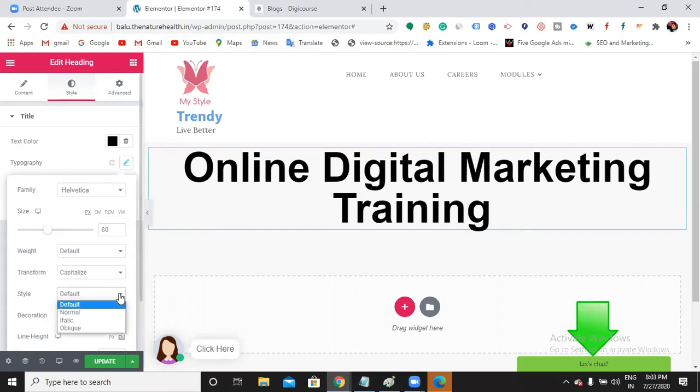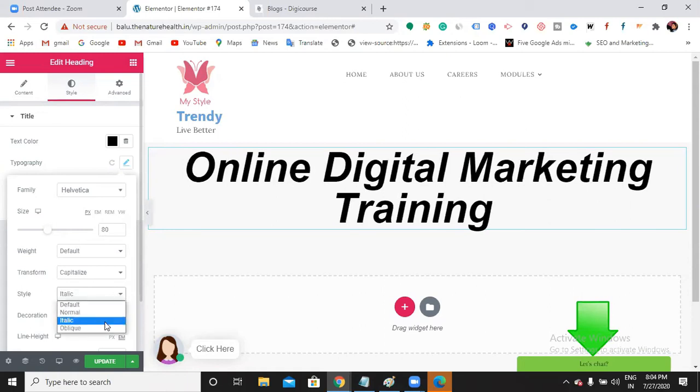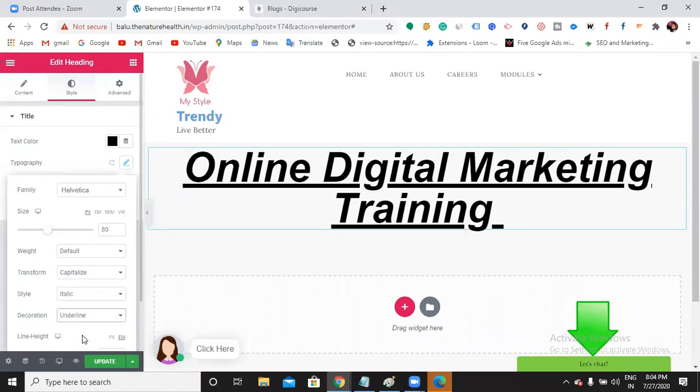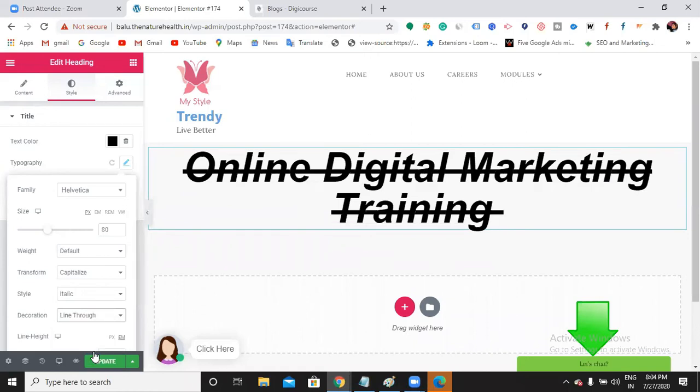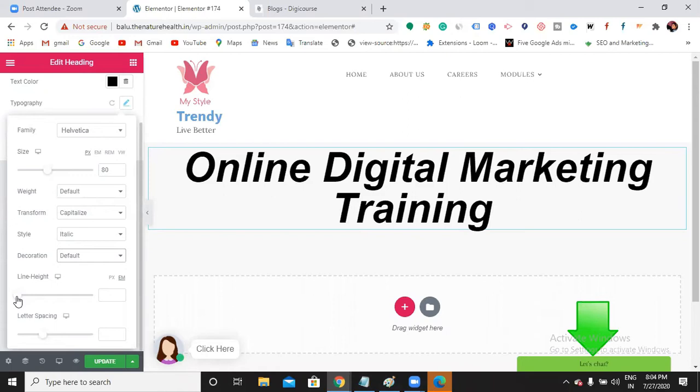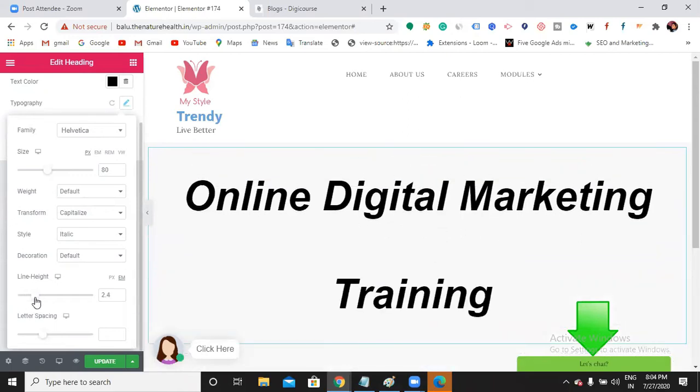Okay. So then style: normal, italic, or oblique. Okay. Then decoration. So if you want to have some decoration, like underline, overline, anything, underline, line through. So it's up to you. None. Default. So line height. If you want, you can just choose a line height also.